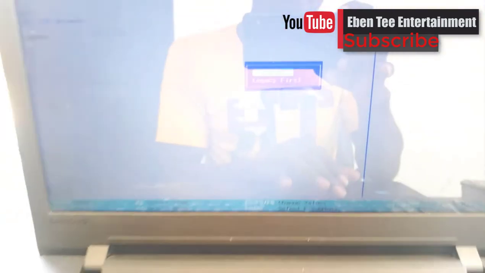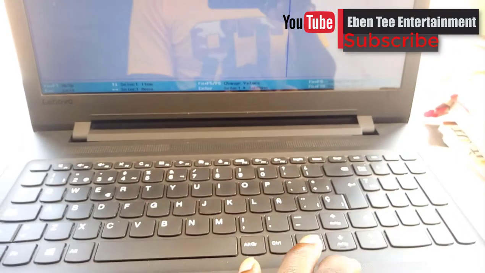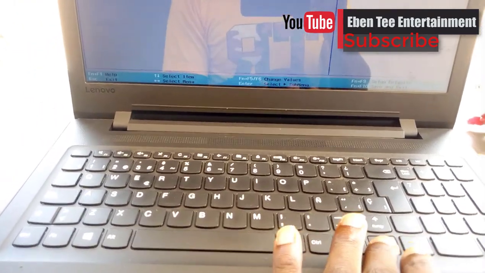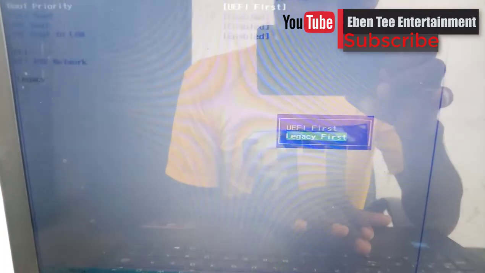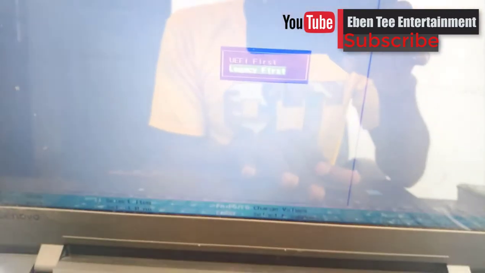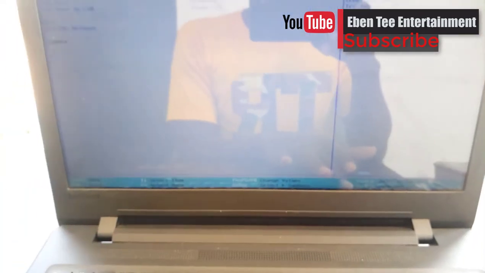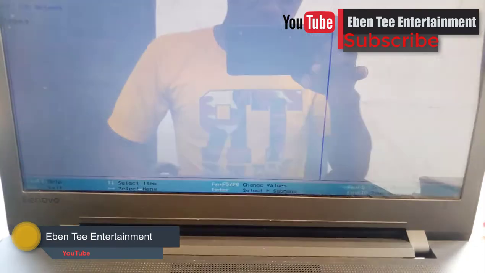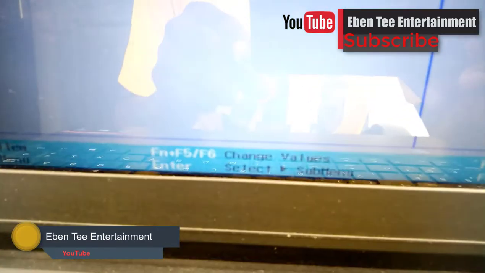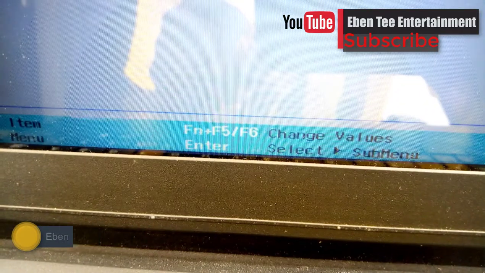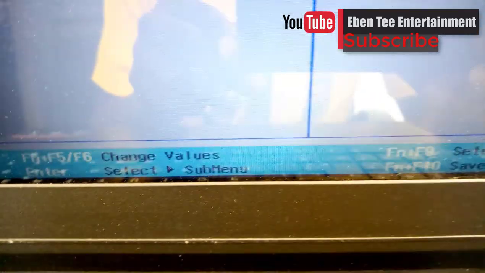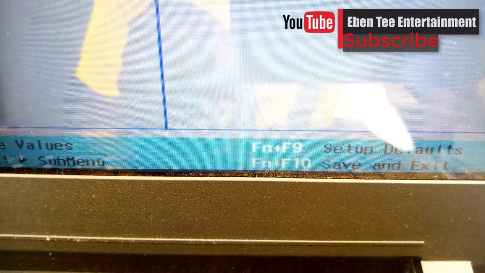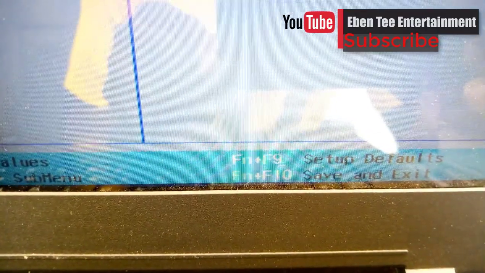So just click on the selection key, the down one, to put it on the legacy first part. So it will go there. After that, you just click on the enter key. After clicking on the enter key, you check down here, and you will see that we have Fn plus F10 to save and exit.